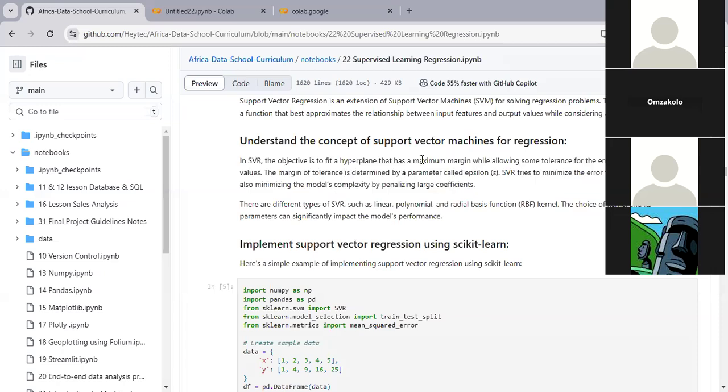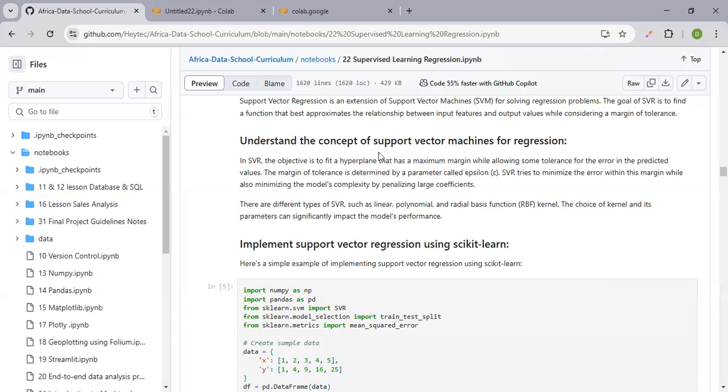So I think the last thing we were talking about is understanding how SVM is used for regression. Not SVM, but SVR.